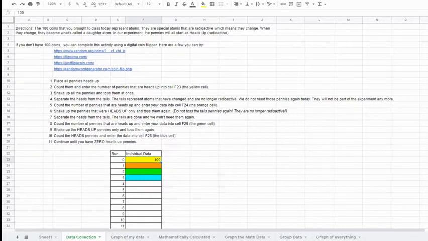We're going to count the number of pennies that are still heads up, and we're going to enter our data into the cell F24, in this case, the orange cell. Perhaps your students will get 52 heads up pennies at that point. Then they're going to toss the heads up pennies and again separate the heads up from the tails up. The tails up pennies are stable and they will no longer be counted. The heads up pennies at this point, perhaps there are 23 of them. You'll continue doing this with your students until they reach 0 pennies heads up.